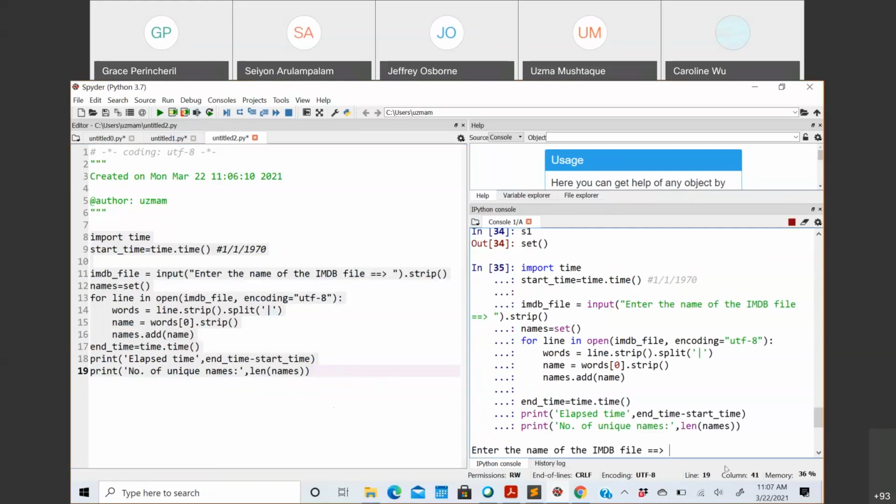Okay, so the name of the file was imdb_2010_12.txt.